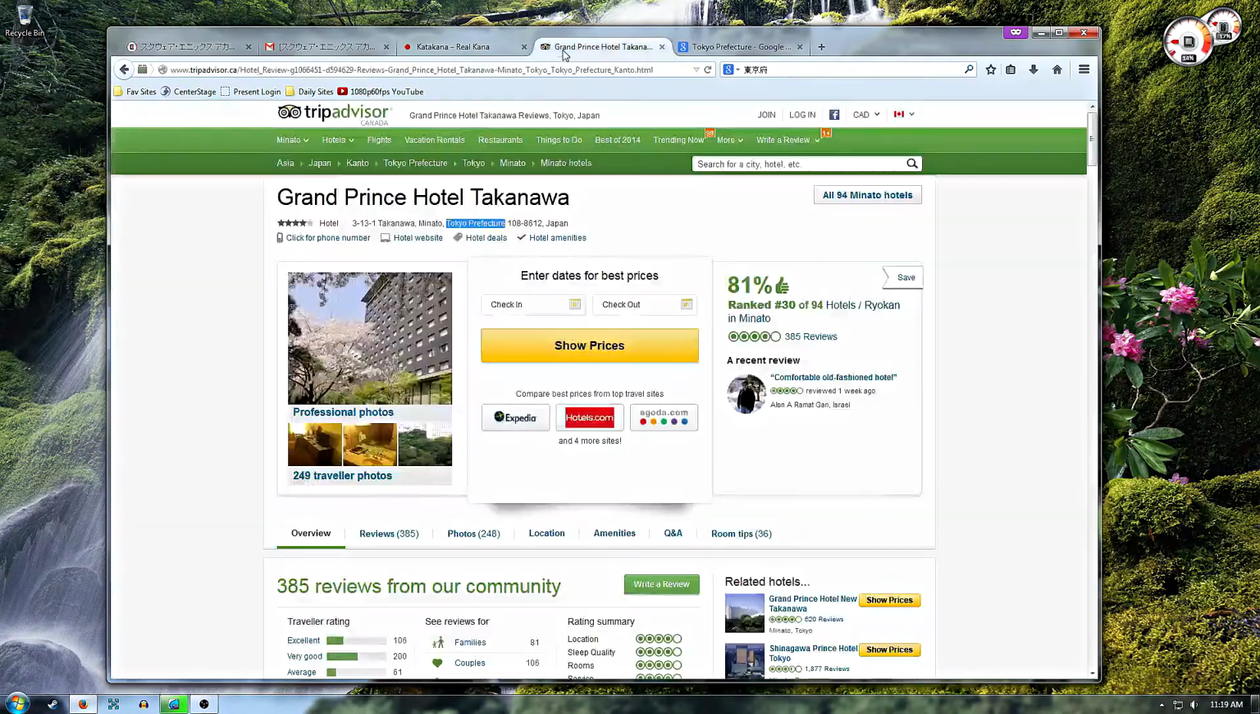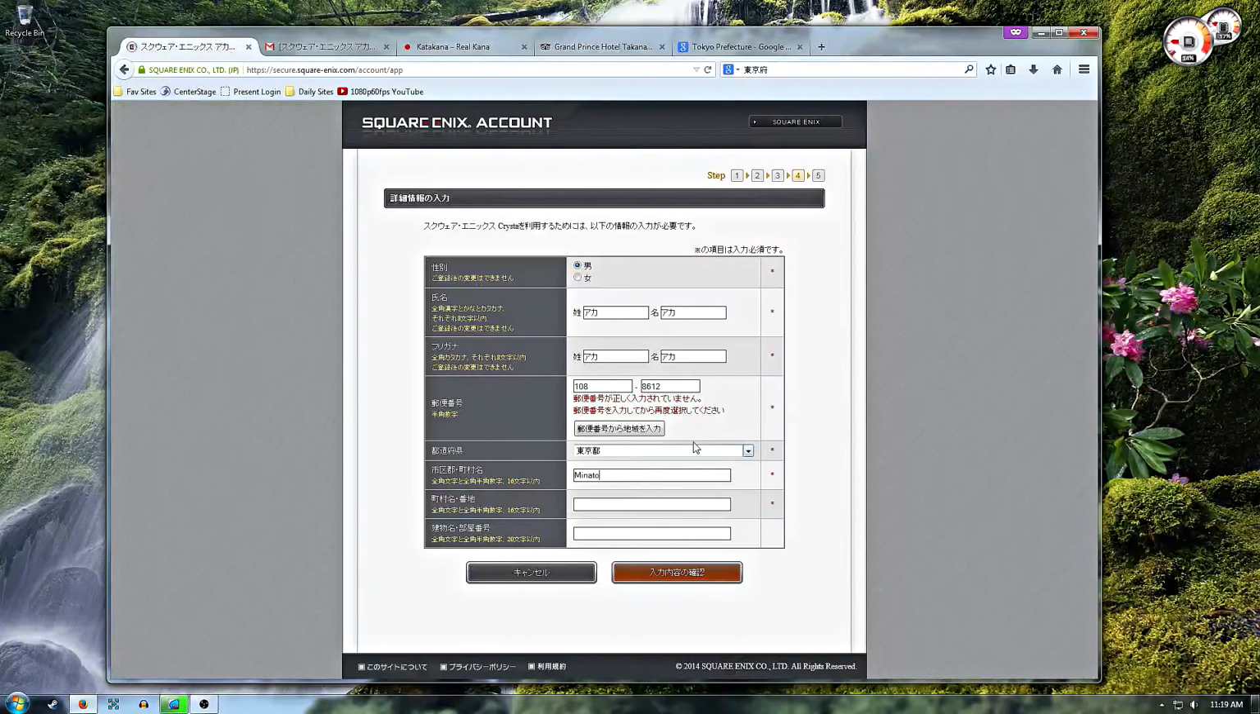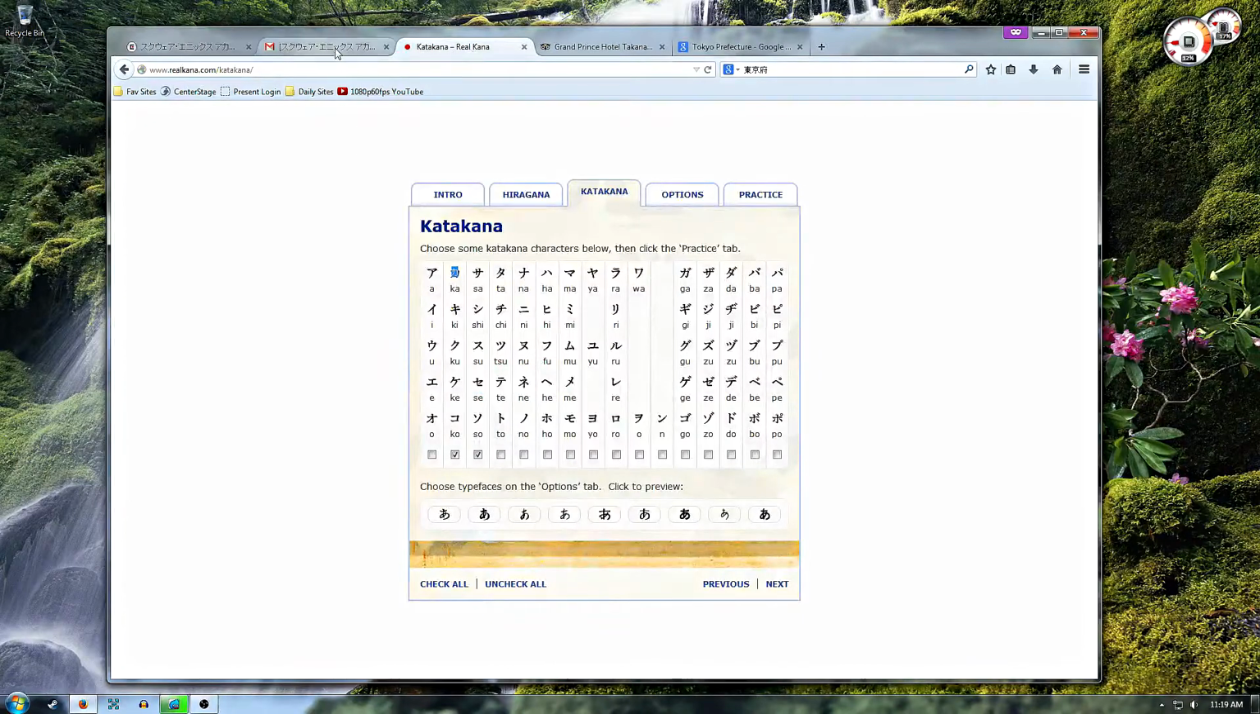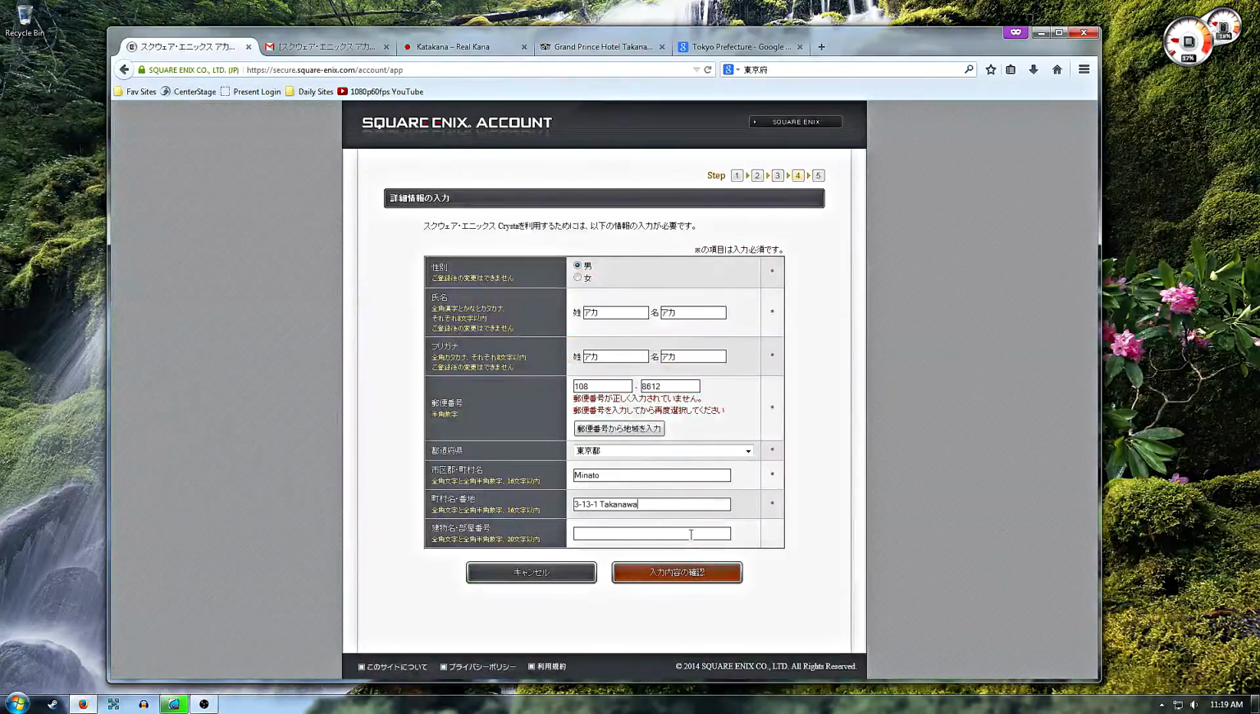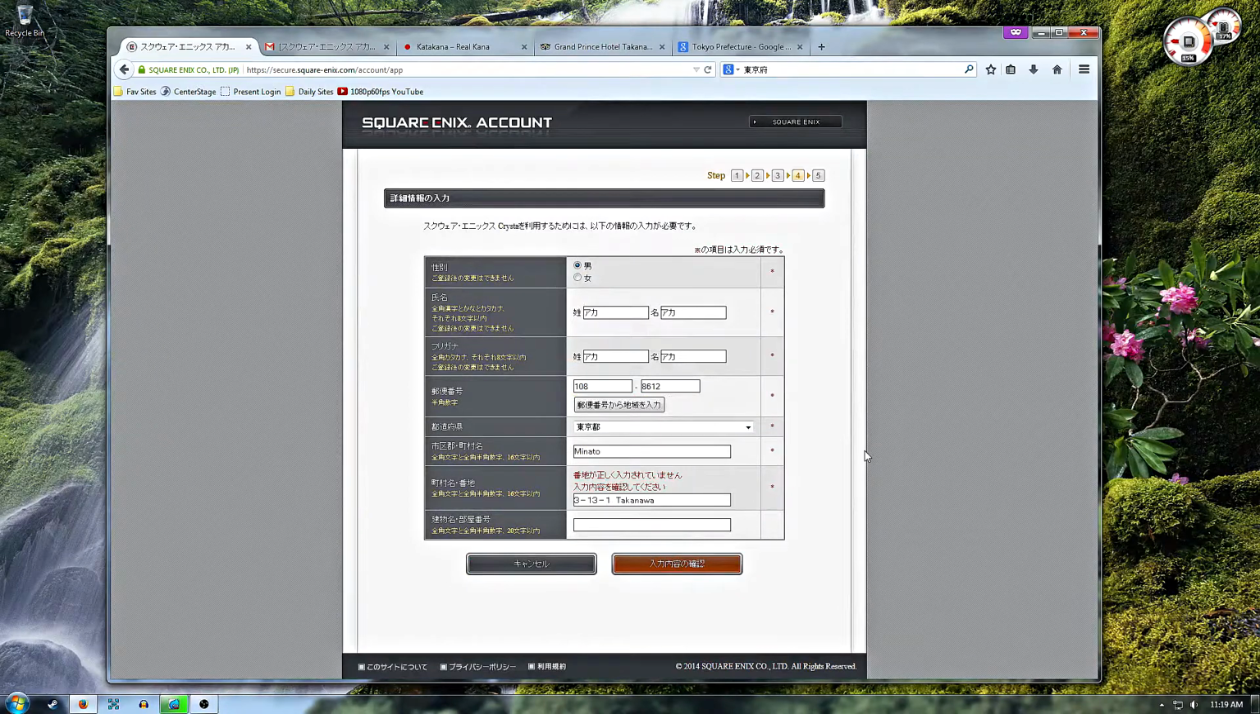And I'm pretty sure we will not be able to just do this, because I'm pretty sure it cannot be in English. Because that's the city name it's looking for. Then it wants the street address, which for us was this. But I'm pretty sure this is going to give us an error.